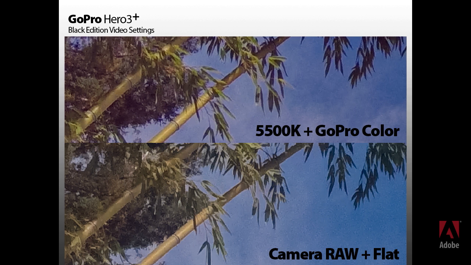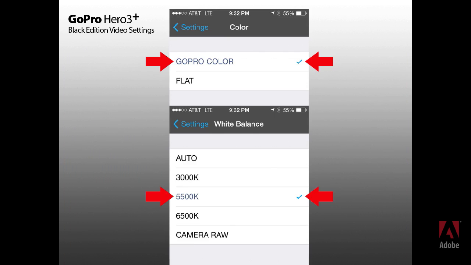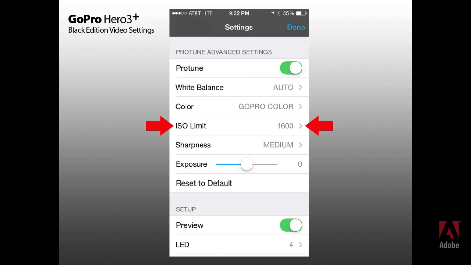plus flat. I think the bottom line is that you can choose either of these settings and get some really great results through color correction in Adobe Photoshop or Adobe Premiere or even GoPro Studio. So, in conclusion, I use the GoPro color with 5500K, and professionals around the world suggest the flat with the camera raw. I highly recommend that you run your own tests. For example, you could also combine the GoPro color with the camera raw and get yet a third level of results. So it's worth experimenting with these, but I think I've given you a better idea of how they both work. Moving on to the ISO limit.